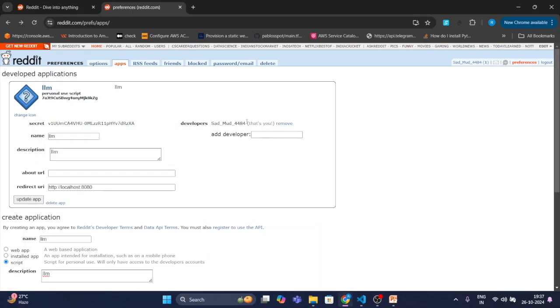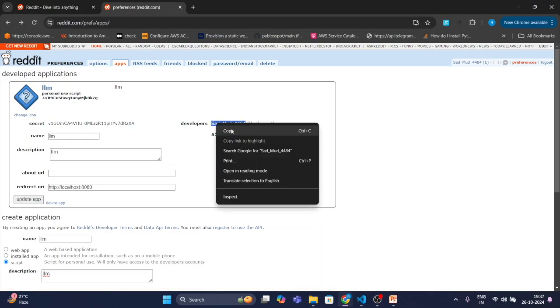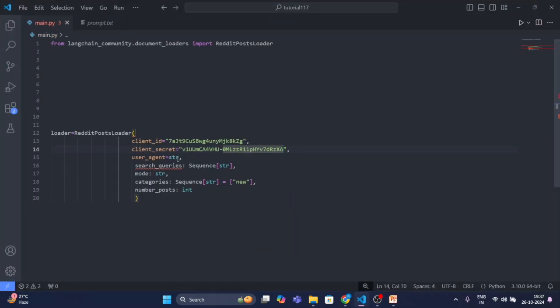Okay, so this is user agent. They call it developer, but basically this will be user agent. Basically it's your username on the API. So now the search queries. So these things are a little bit interesting. So what search queries do you want to use?